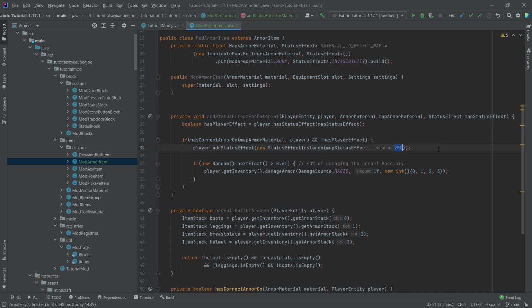Like I said, this can only be changed for all status effects entirely. Just keep that in mind. And then every 10 seconds, this is reapplied because then, of course, the has player effect in that case is false, which makes this negation here true and therefore coming in here again. Now, in here, I have added something where you basically have a 40% chance of damaging the armor while wearing it for basically one amount. Now, this is optional.